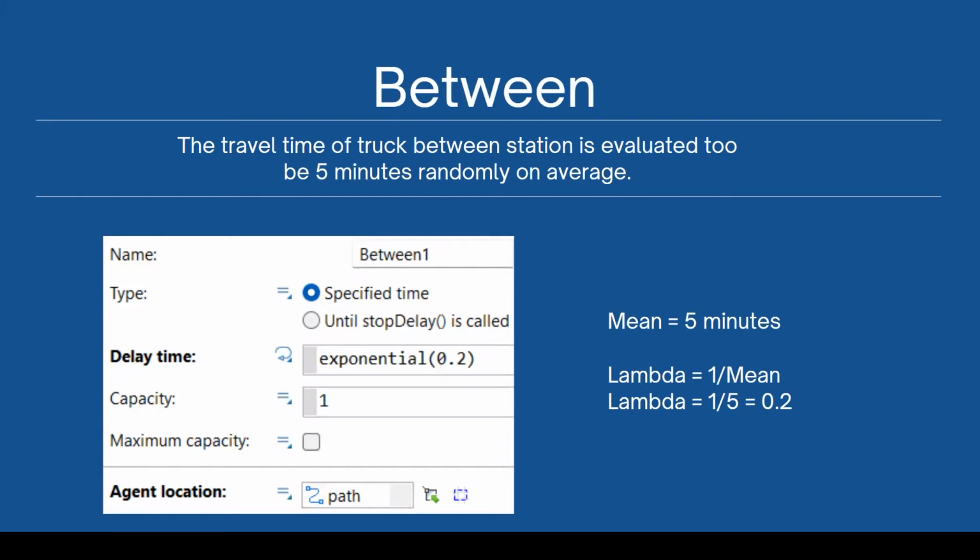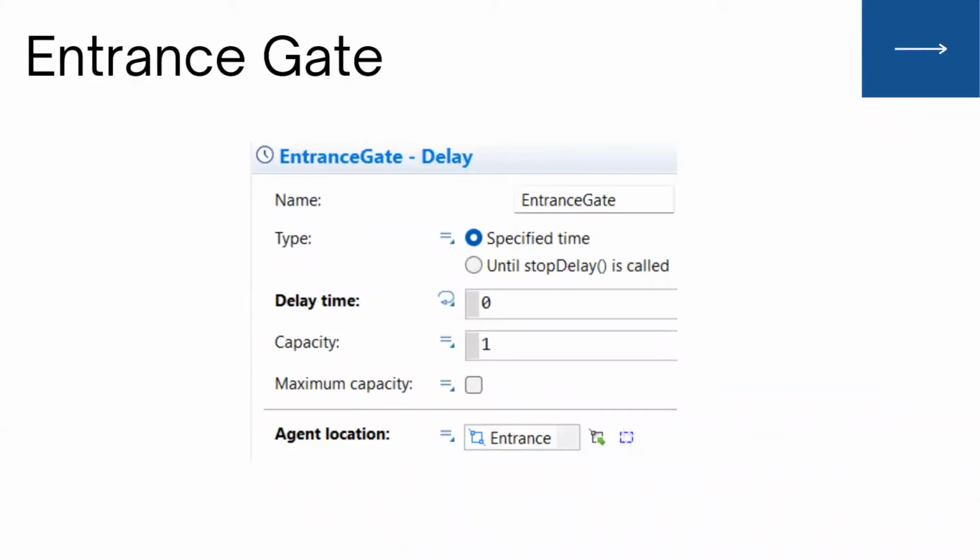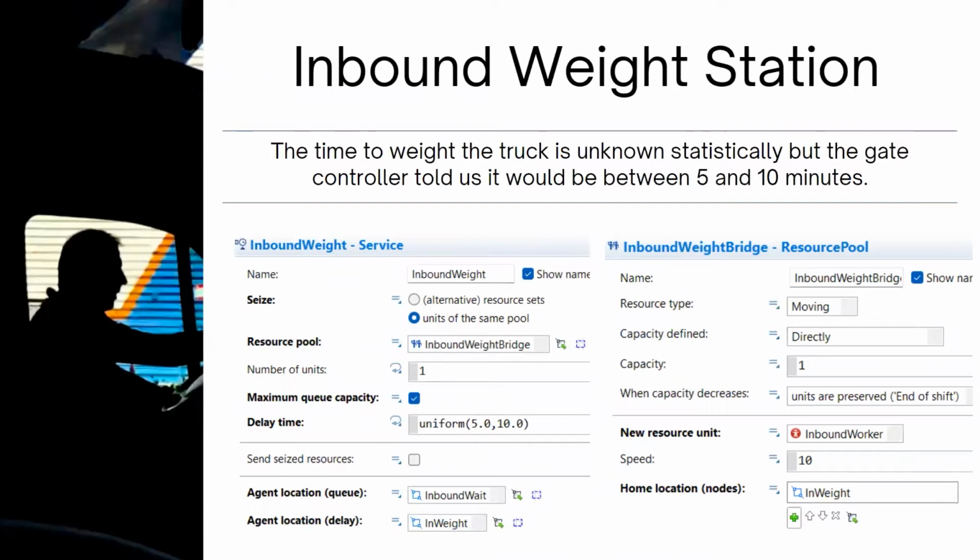So lambda is 0.2, and we use exponential of lambda to find the delay time. For the entrance gate, I use a delay time of 0 because there is no wait time at the entrance gate. The time to wait the truck in the inbound wait station is around 5 to 10 minutes, so using a uniform distribution is the most suitable one.